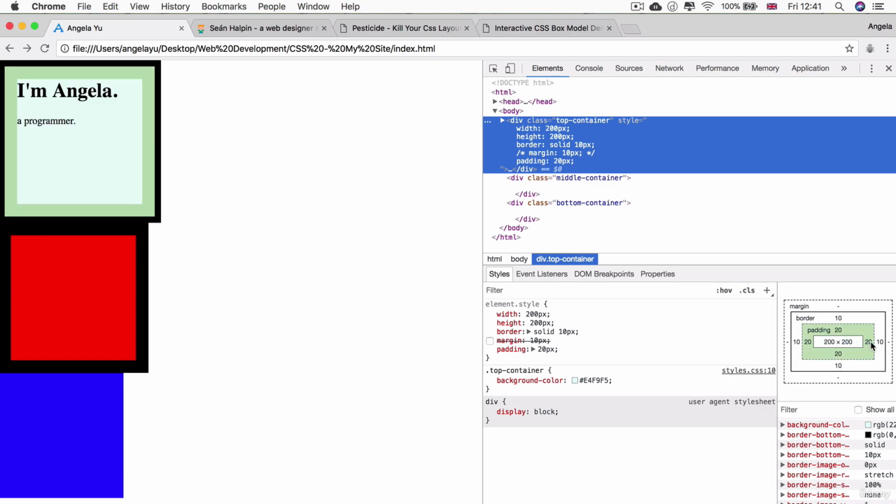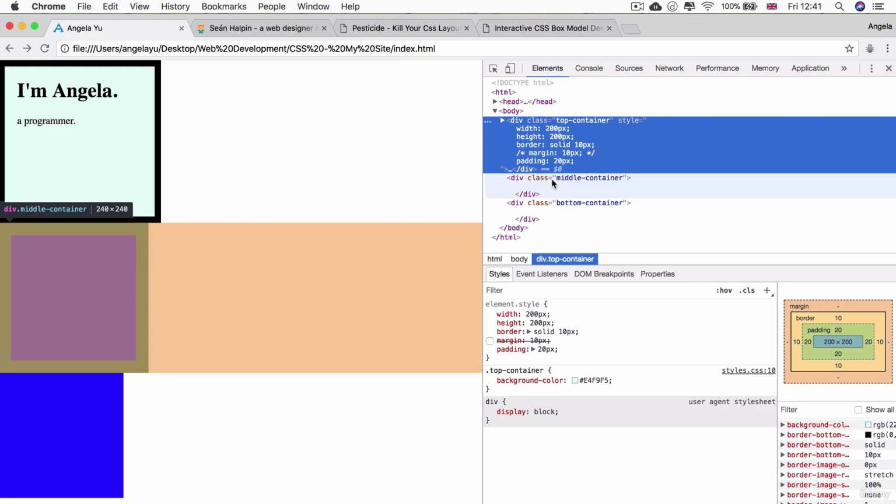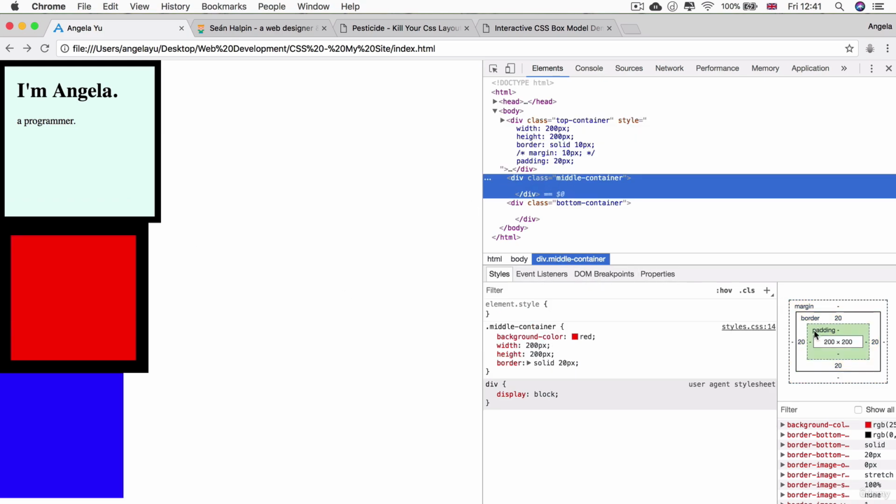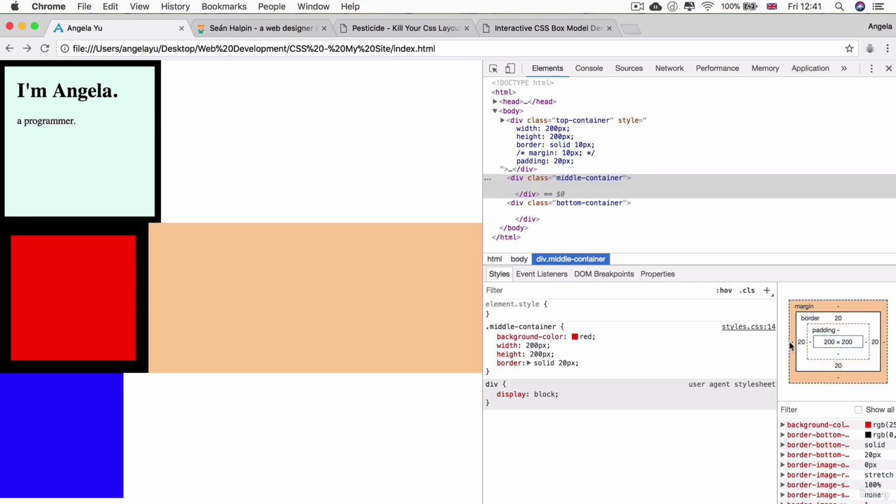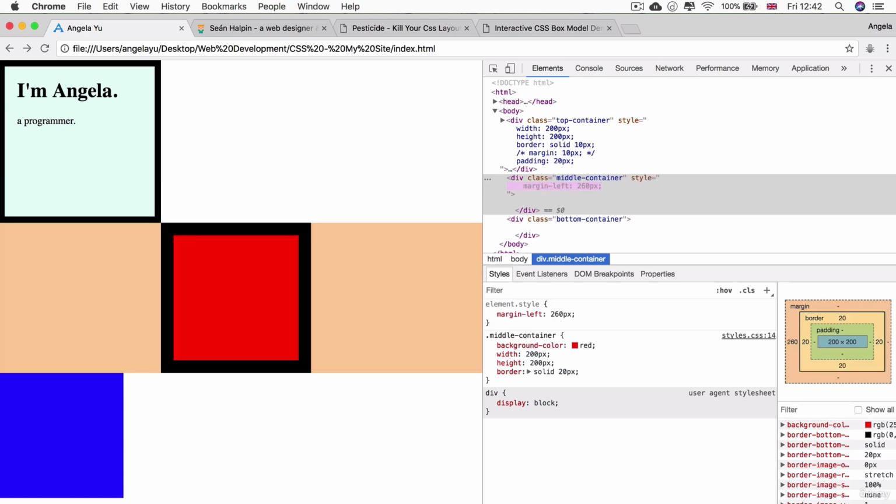So add 40 for the padding, then add another 20 for the border, and the margin is 0. So that's actually 200 plus 40 plus 20, which is 260. So that means that if our second div had a left margin of 260 pixels, then it will touch edge to edge with that first box.